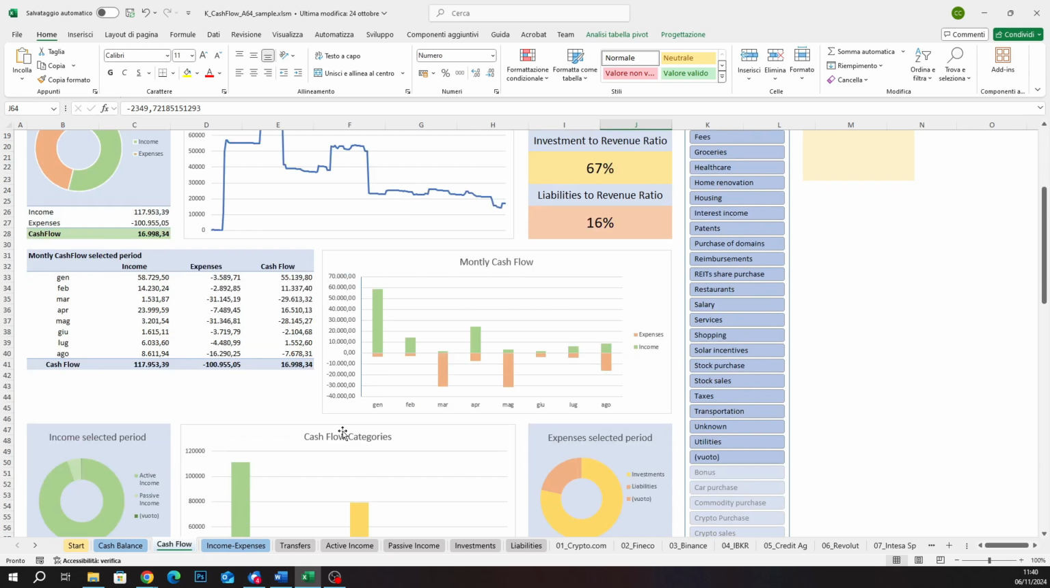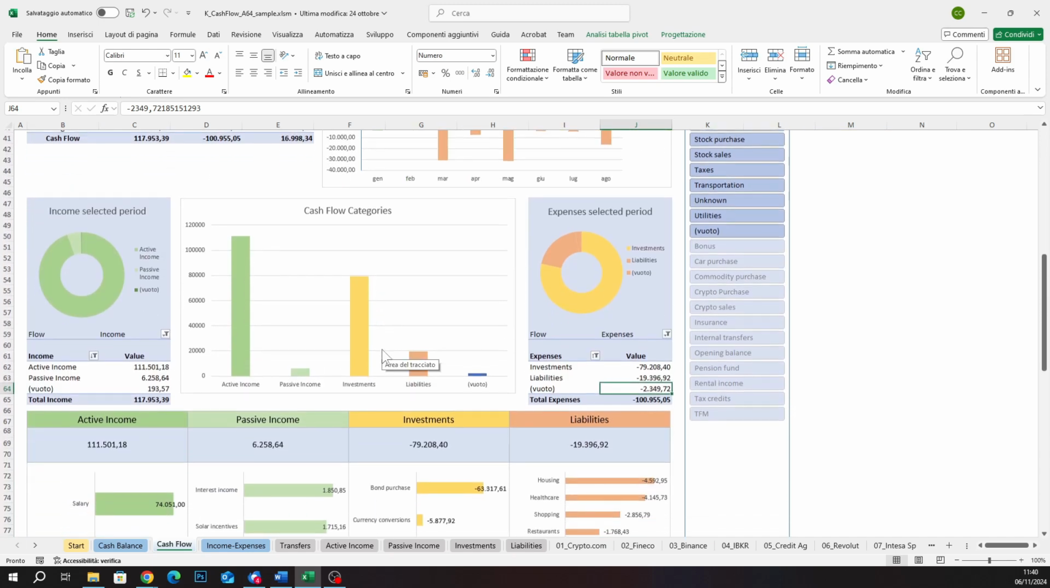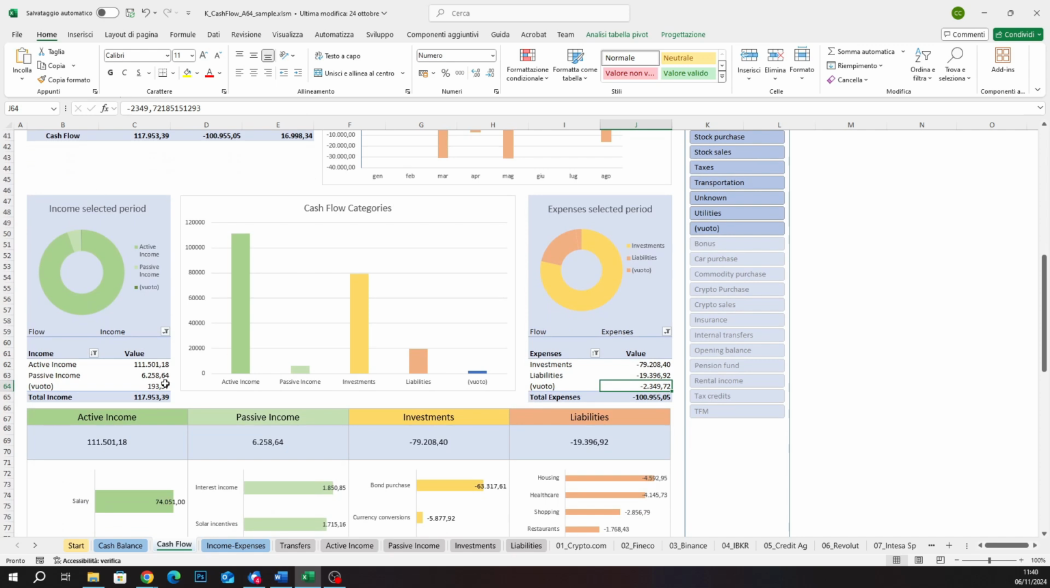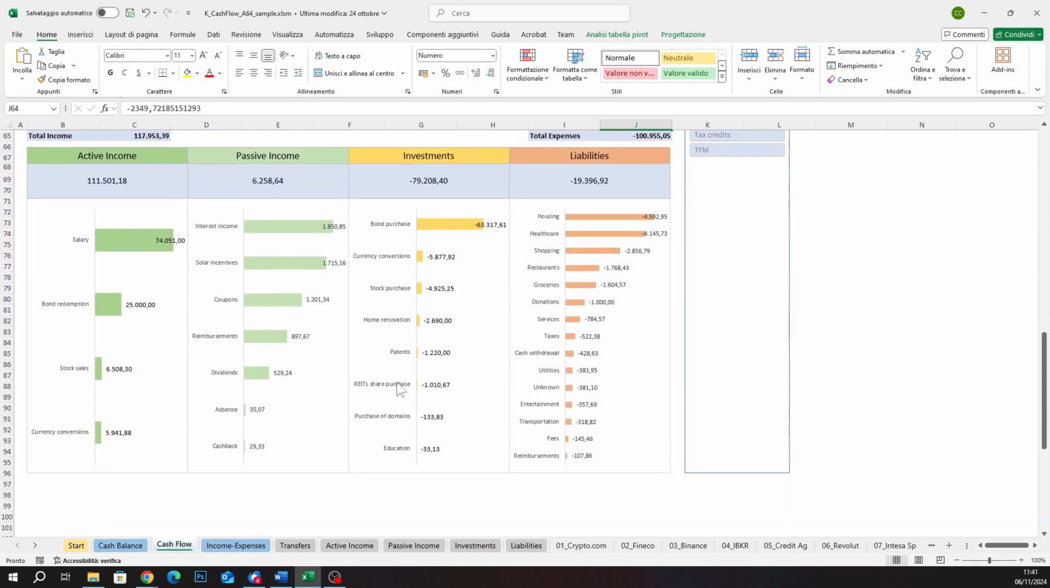The analysis continues with a graphical and numerical view of income and expenses across the four main categories: active income, passive income, investments, and liabilities. You can drill down further to see the individual subcategories in each main category, so you know exactly where your money comes from and where it's going.